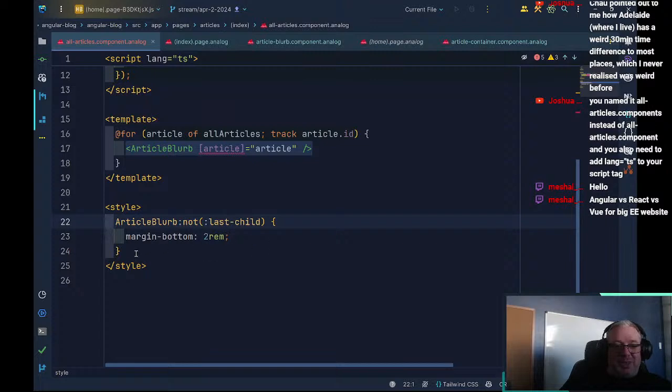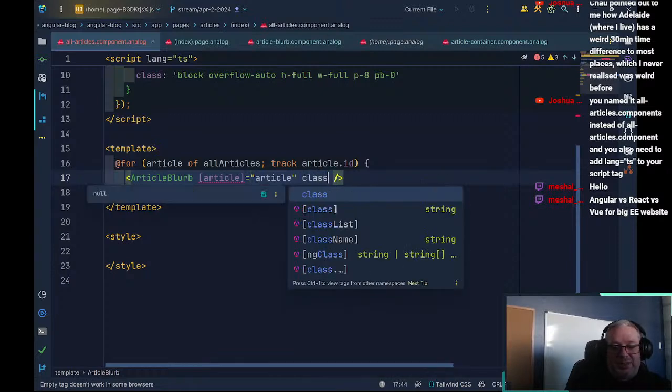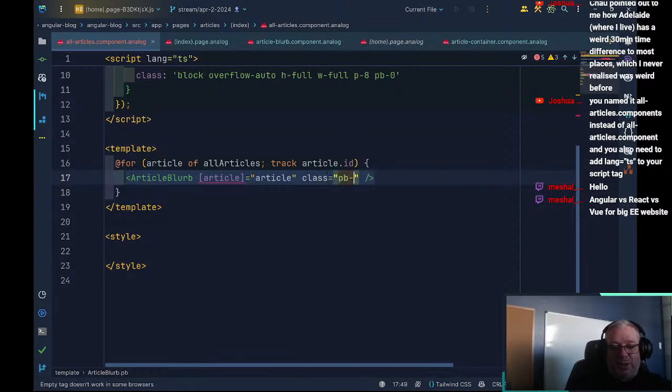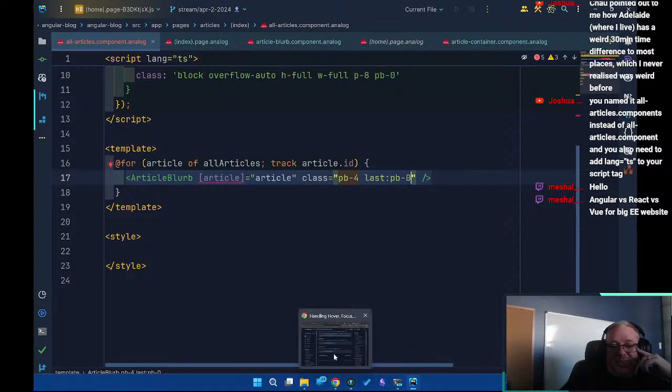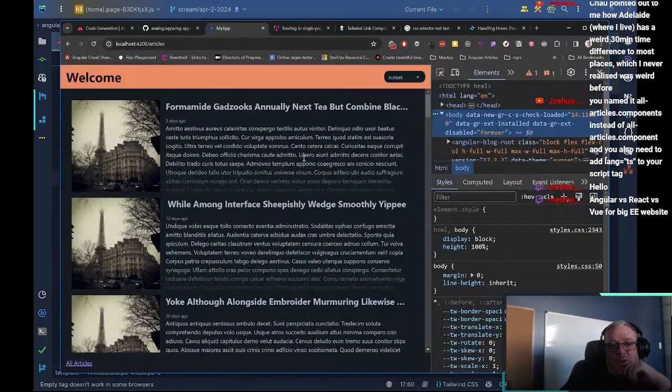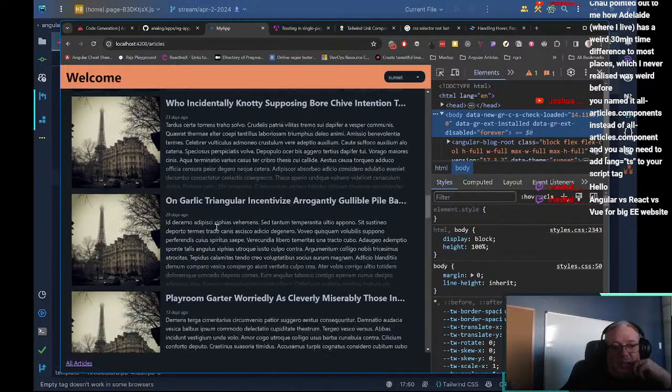We can say instead of doing this, on our article blurb, we can say class equals, and we can say padding bottom of 4, but last padding bottom of 0. And the nice thing about that is Tailwind will compile these together. And so if we select the last item, we shouldn't see both on it. That's a much smaller padding, but that's okay.